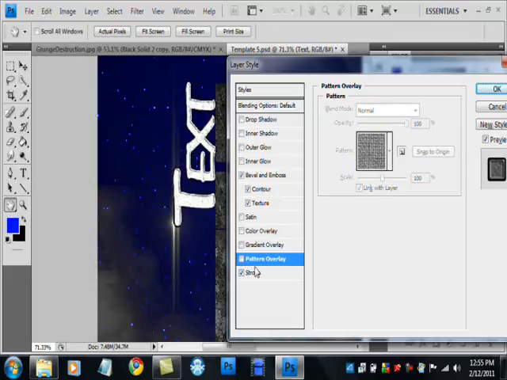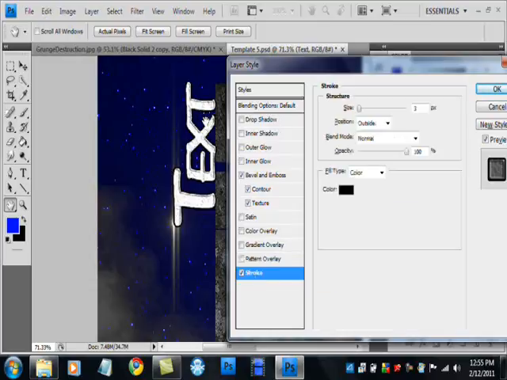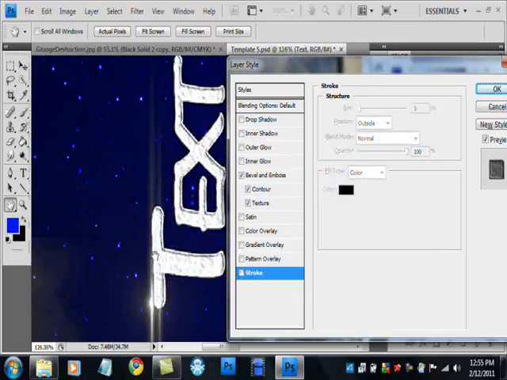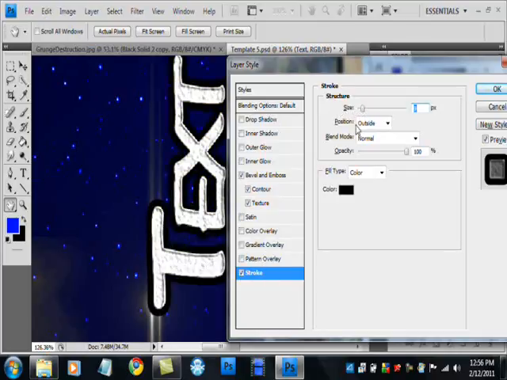And stroke. This is why I don't use outer glow, because if you have stroke, it's hard to see the outer glow. What it does is, hold on, let me zoom in. Okay, without stroke, it's just normal text, and if you add stroke, it adds a black line around it, which makes it look really nice in templates and stuff.